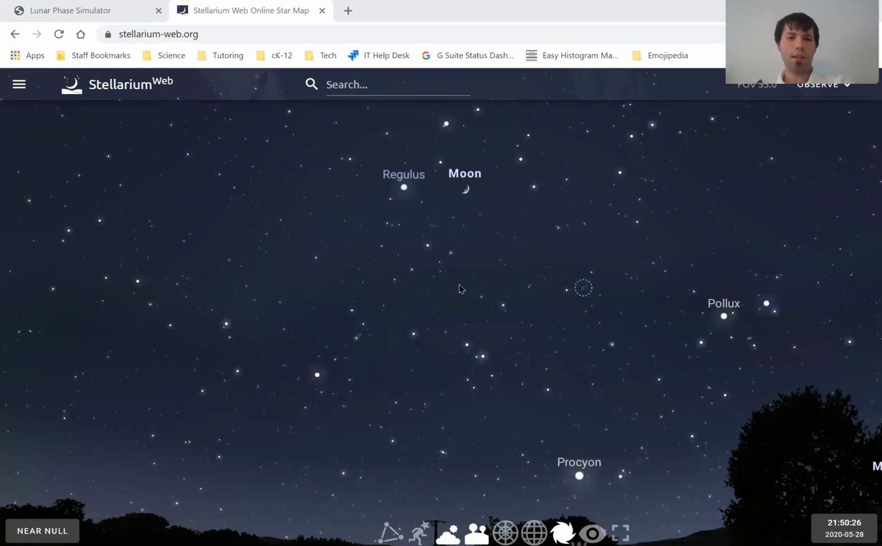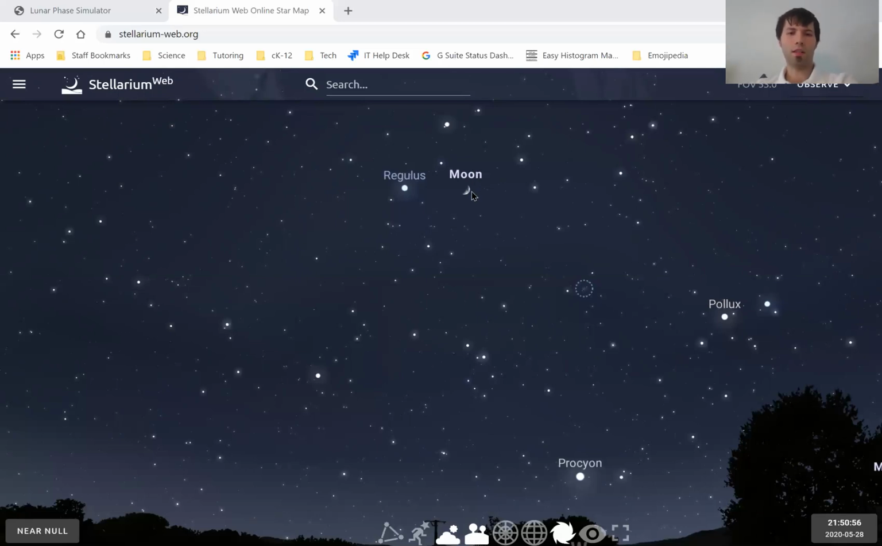So right now what I'm looking at is an online planetarium. It lets me look at the night sky as it would really appear. And so right now it is set to today's date, which at the time I'm recording this is May 28th and 9:50 at night. So I have my planetarium pointed at the moon. And today we're talking about lunar phases. Lunar phases explain why the moon appears to be different shapes at different times of the month.